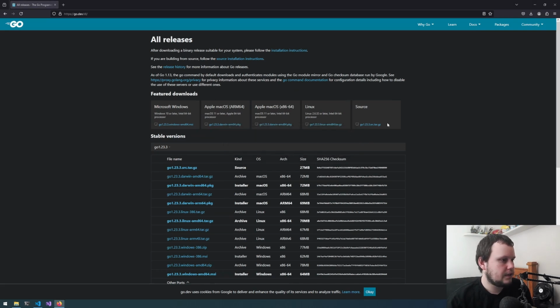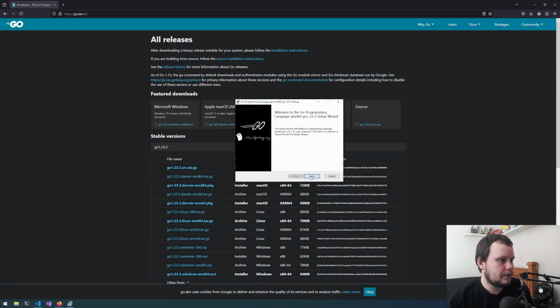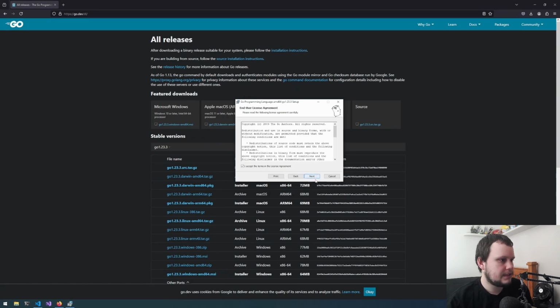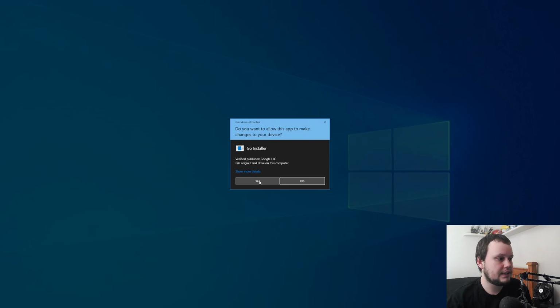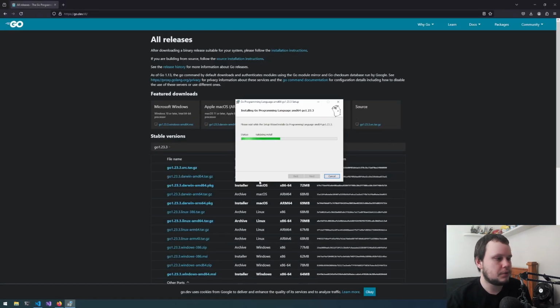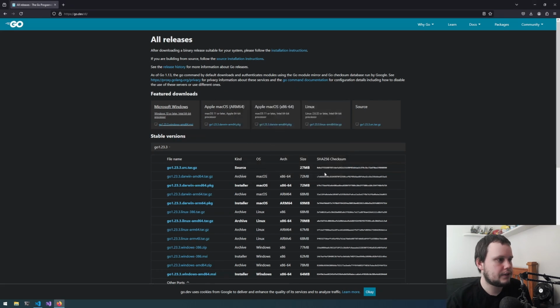Click OK, that we want to launch it. And we will go through next. We accept the license agreement, next. We will keep it in the default location of Program Files. Go next again. And we will now start the installation. If you get the User Account Control, then click yes. And it should start installing. It is now finished installing, so we'll now click finish.